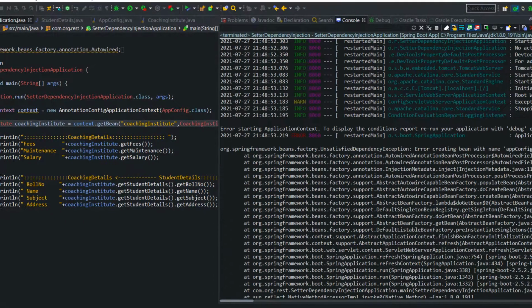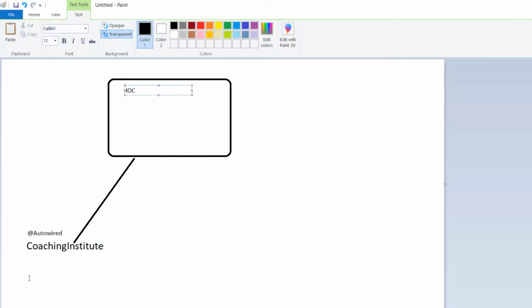Here, with the help of the @Autowired annotation, @Autowired is finding the bean of the coaching institute so that it will connect the object dependency. Now I have to create the bean of the coaching institute and the student details inside the IOC container so that it will connect with the help of @Autowired. To create a bean of coaching institute and student details, I have to use another annotation, and the name of that annotation is @Component. The job of @Component is to create a bean inside the IOC container.